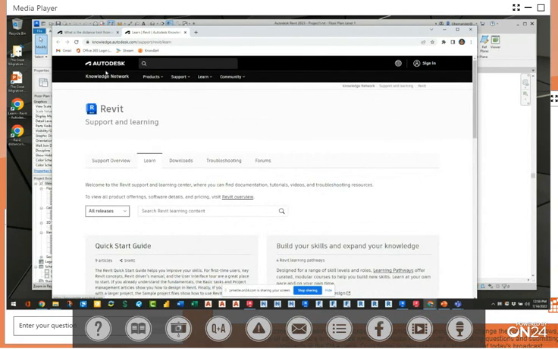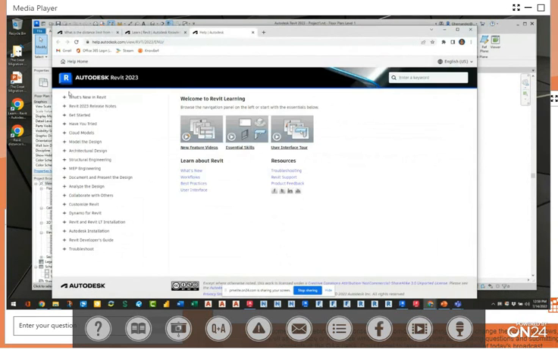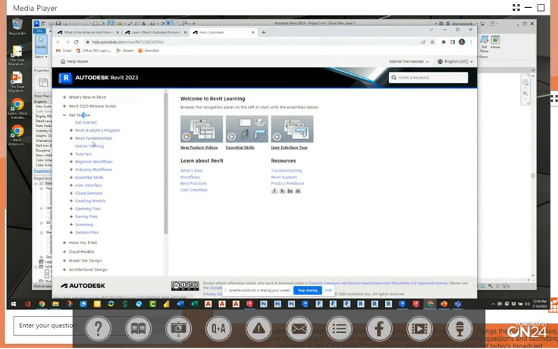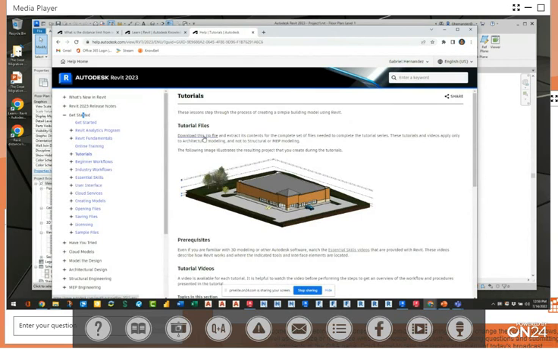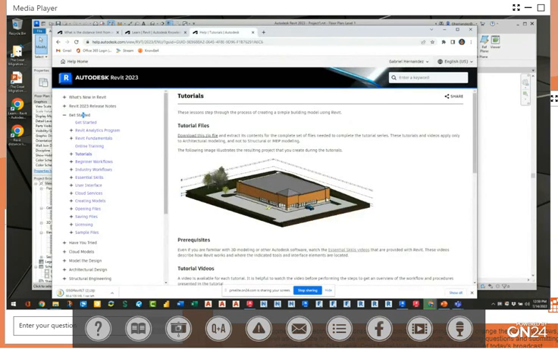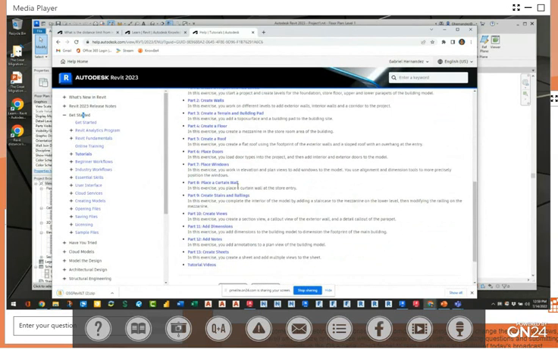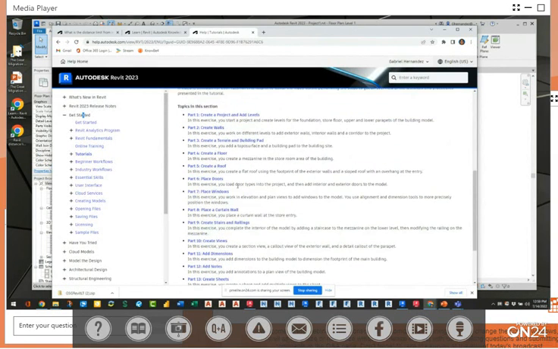The support and learning is in the help. So if you go into the help here, all of this is your getting started guide. If you need extra help here, there are tutorials, right? And there's even a download zip file where you can download files and go through these tutorials to learn how to use Revit as well. This is good free stuff that'll help you get started with Revit.